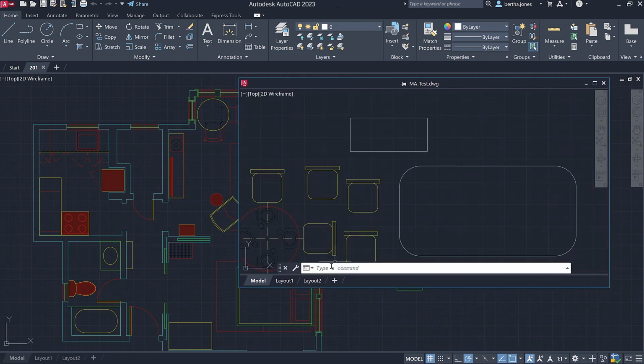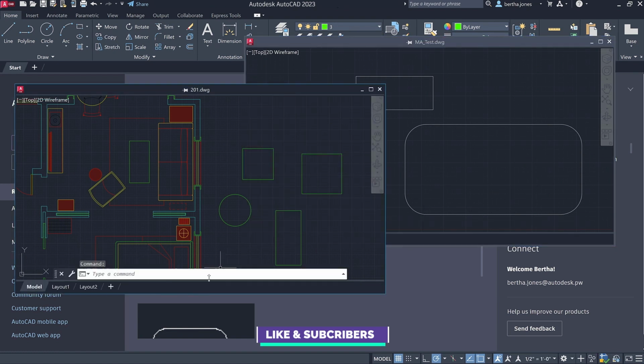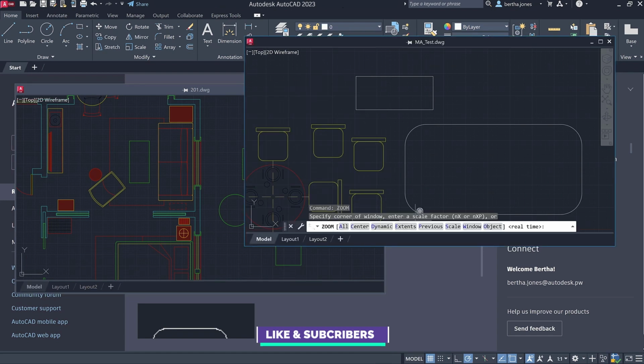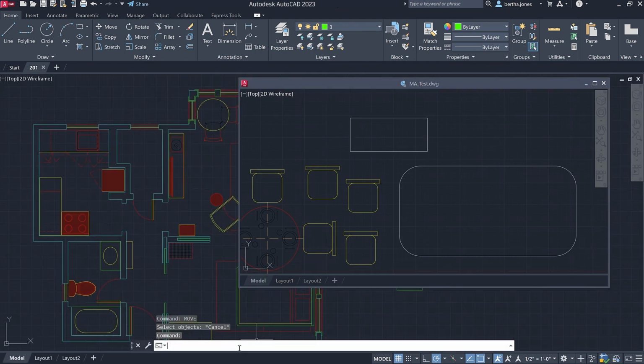In addition, now the command line will dock at the bottom of the currently active floating window, and the command line will move with you as you switch between floating or docked windows. Further, you can now pin a window so it remains on top even when it is not the currently active window.